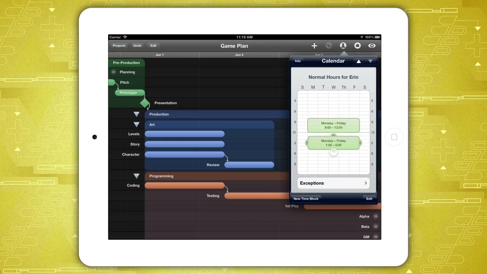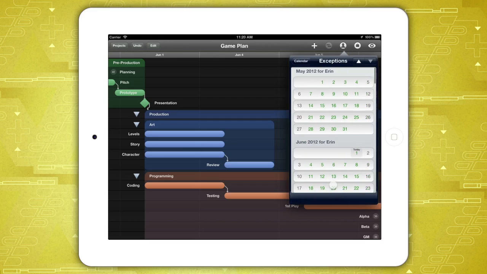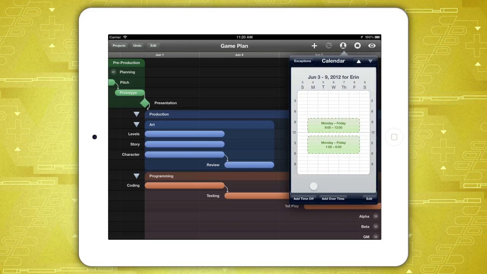Tap a time block and drag by the handles to adjust the resource's normal work hours. Tap Exceptions to add time off or overtime. Use the up and down arrows to move on to the next resource's schedule.